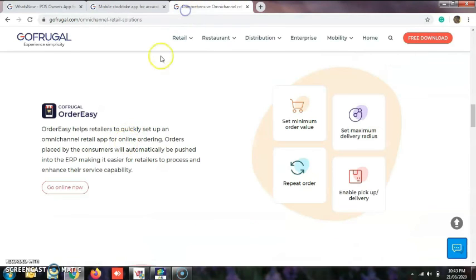The next one is the GoFrugal Order Easy. This Order Easy application is for the end user to place the order. People can download the application from the Play Store, and this app will be designed with your store name and logo. They can place the order directly from the application, and you will have to do either the home delivery or pickup. The items will be automatically synced from the software to the mobile application. You can also set the minimum order value and distance according to your requirements.